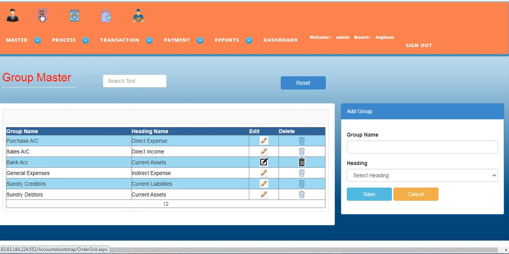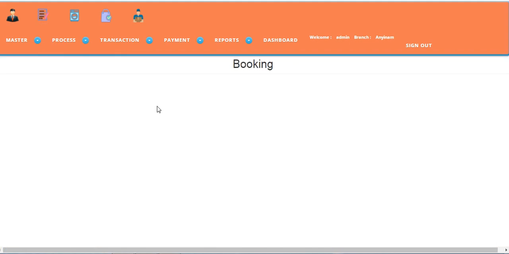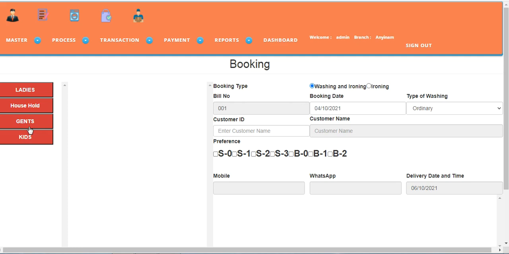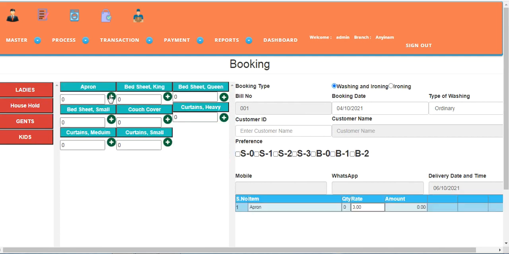We have a shortcut also here. You have a menu option here, booking. I click on add. When you enter, you see the categories you have created. Gents I have not created, and in kids I created frock. In ladies you can see the details. In household you can see details like apron. So I enter, I have added 2 aprons and king size bed sheet 3. I click the plus button, and it comes like that.